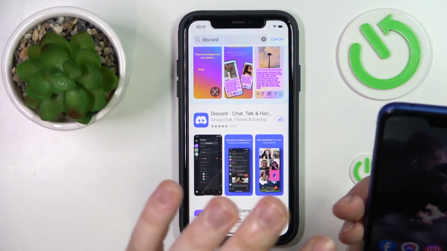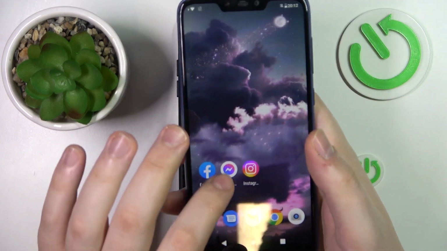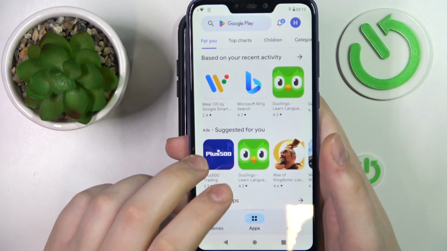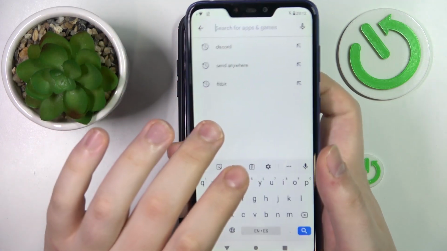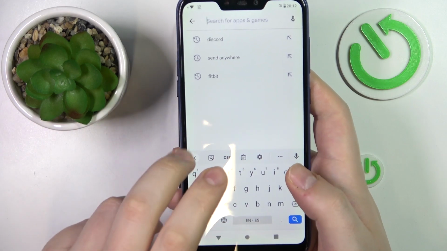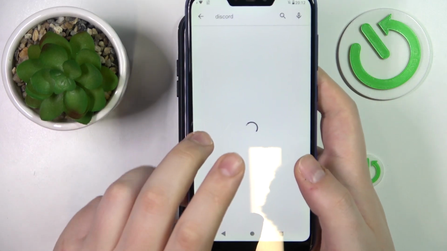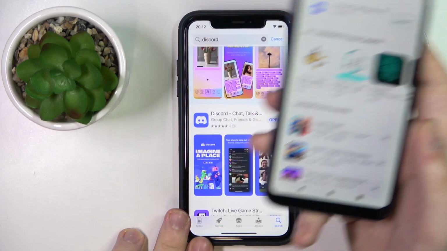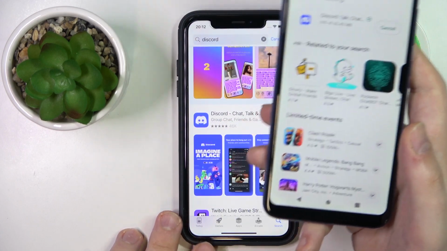At the Android, it's not much different, aside from instead of App Store, you will need to open the Play Store, connect to Wi-Fi, sign into your Google account, you know the drill, then find the Discord app page, and then tap at the install button and wait for the app to get downloaded and installed.